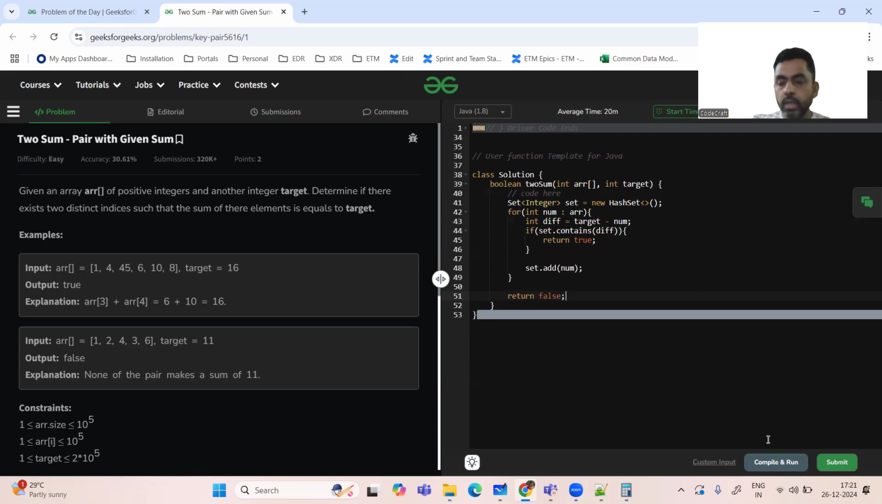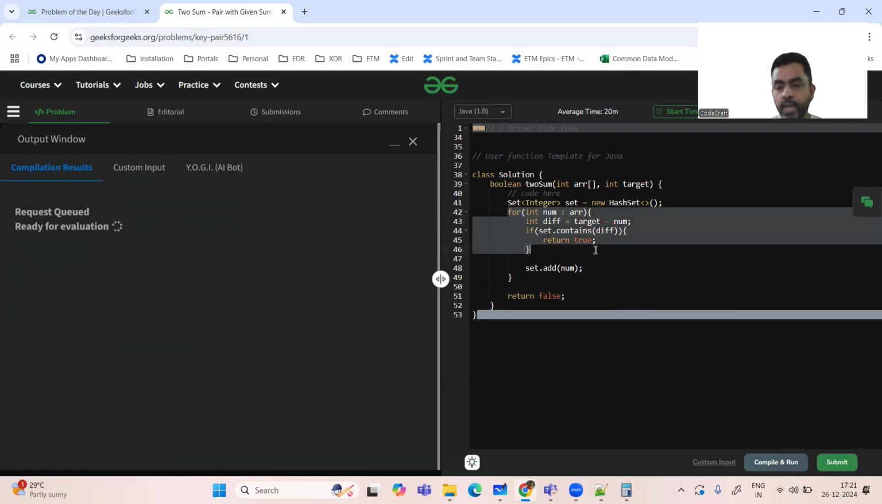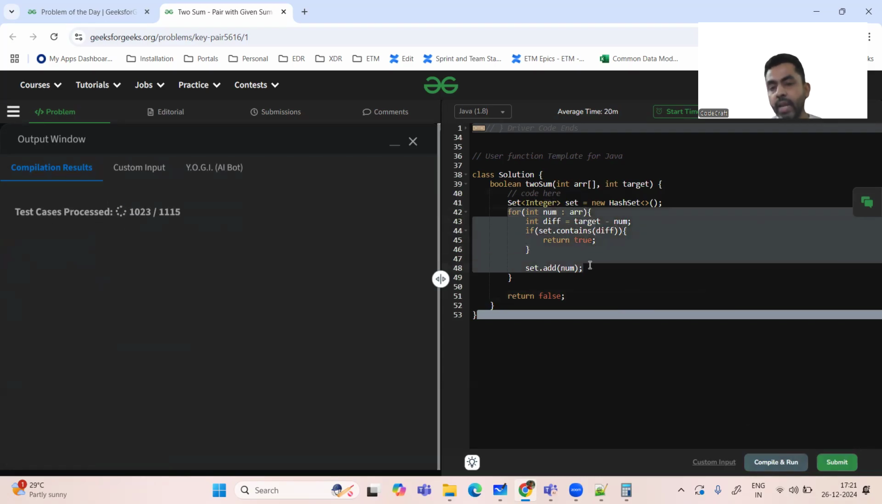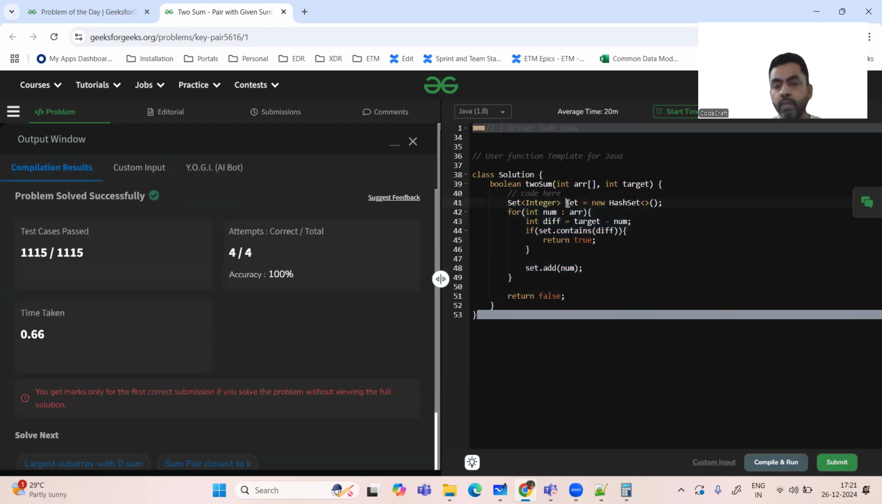That's it. So let me compile this. We'll discuss the time complexity as well. You can figure it out. Let's submit this. The time complexity here is O of n, as we are iterating the array only once. The space complexity again will be O of n. We are taking extra space, but this is the expected approach.